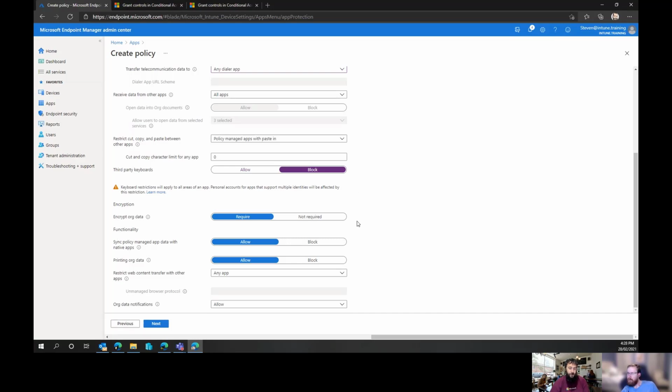And then we're stepping through the whole, well, of course we want it encrypted. We're going to sit there and make sure that we're syncing the policy with the native apps because consistency. We want to block printing of org data because don't print. Bad for the environment. Exactly. And then you can say, I want to make it so you have to go to Microsoft Edge as a trusted browser. And we can then put our application protection policies over the top of Edge and control the data in and out of that as well.